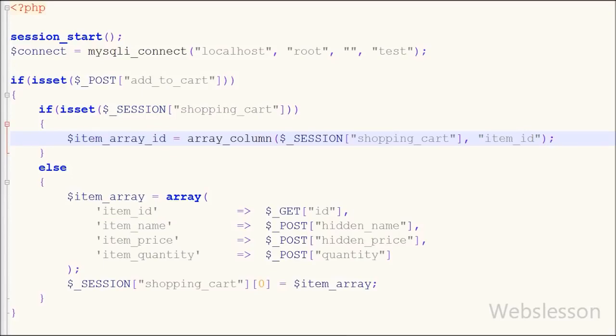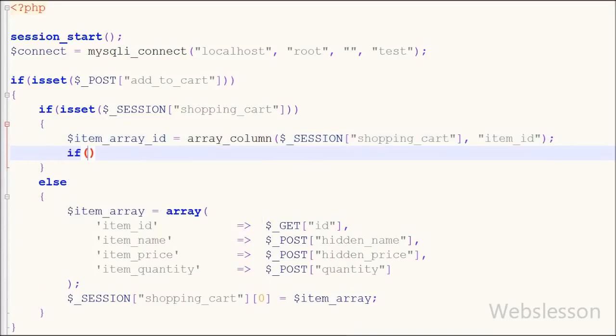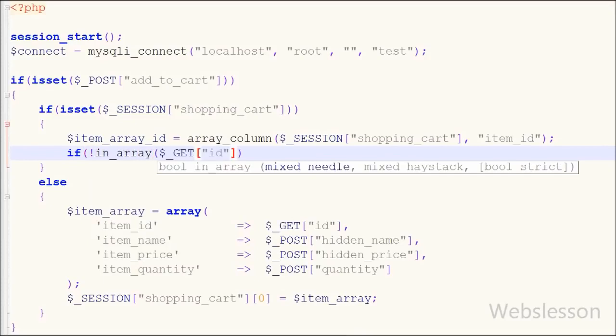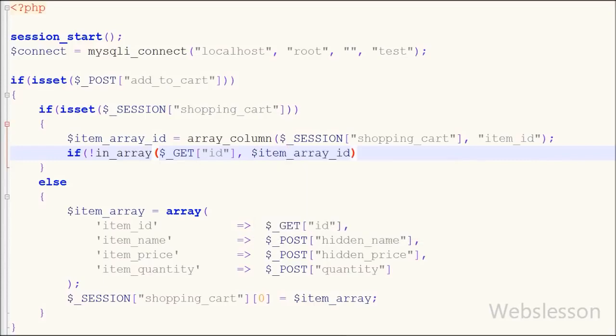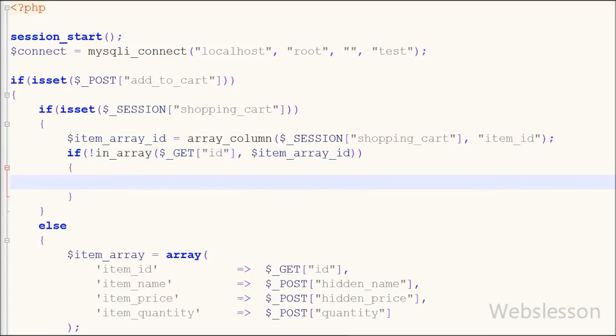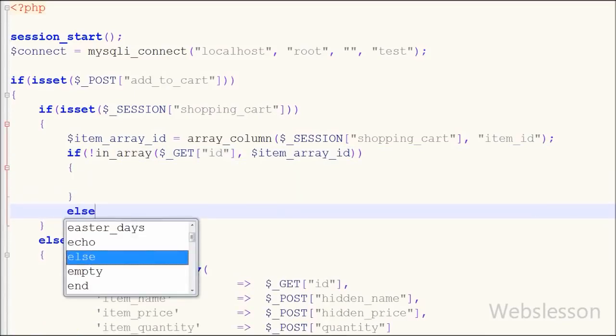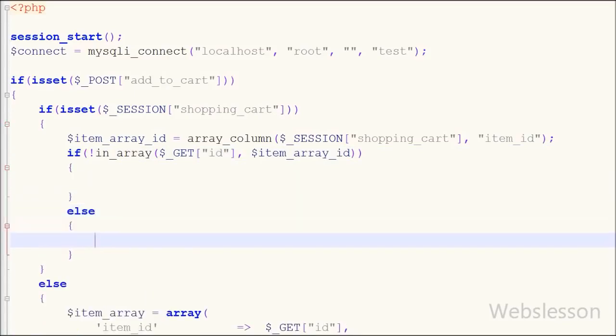Now item id data are stored into this item id array variable in array format. Now I have written an if statement with a condition using the not operator with the in_array function with two parameters. In the first parameter I have written $_GET with the id value from the URL. This specifies what to search for. The second parameter is the item id array.